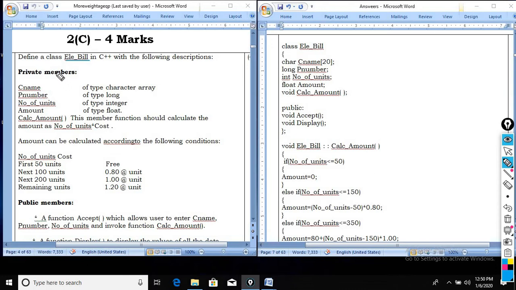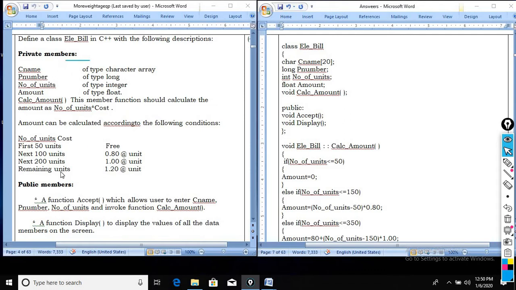Here you have private members and public members in your question. Whatever is given under private members, you have to declare in the private section, and public members should be declared below the public section. A class has its own member variables and member functions. Member variables are the variables used in a class definition, and member functions are the functions used in the class definition.